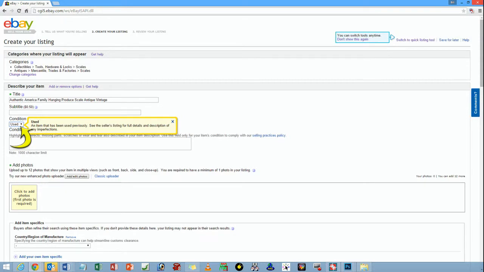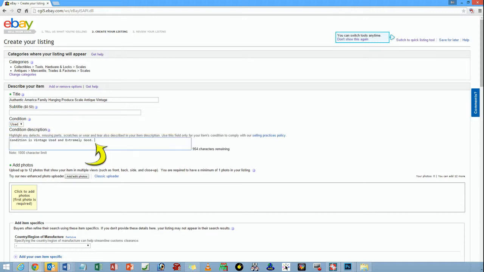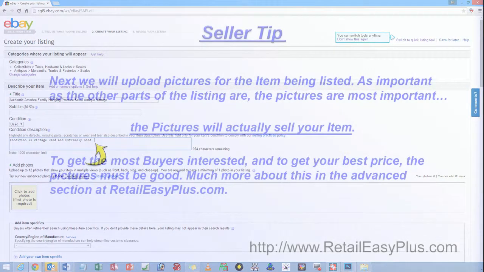Next, select the item condition, new or used. In this case, the item is used. You can elaborate a little on the condition in the highlight section. Be accurate and complete here. You want your buyers to know what they're getting so they will be satisfied when they receive your item.